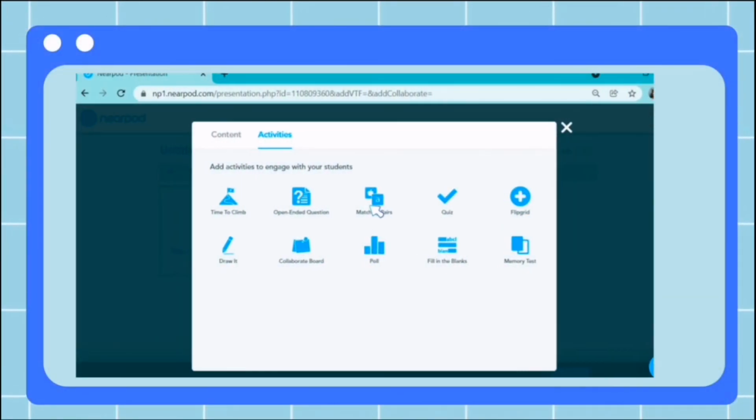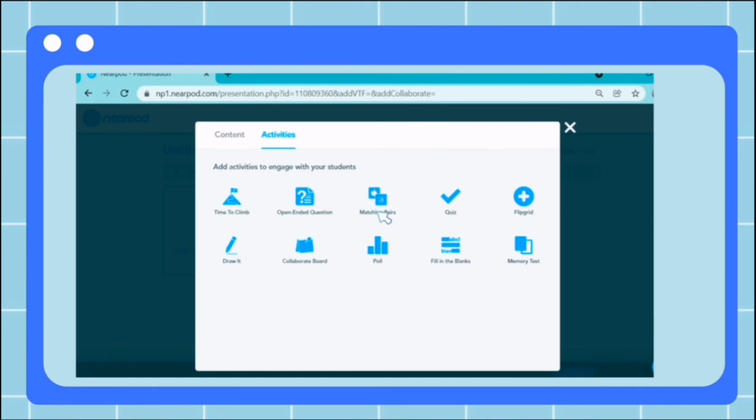Aside from that, we also have here the matching pairs activity. It is essentially going to have students match a word or a picture with the definition. There are also pre-created activities that you can choose from, and they are also fully editable if you need to change some of the content.